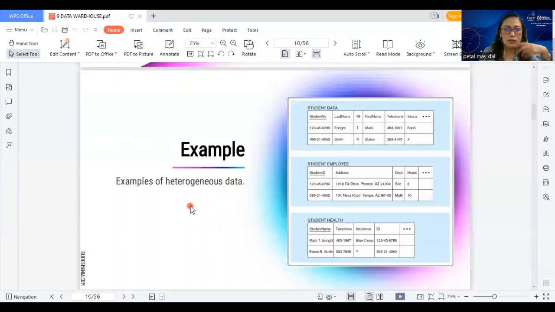So this is an example of heterogeneous data. You have here the student data, student employee, and student health. They all refer to student. You have the student number. Student data talks about the student. Student employee holds the information of students who are at the same time working. Then you have here the health of each specific student. So this is heterogeneous, meaning this is a combination of different data for students alone.